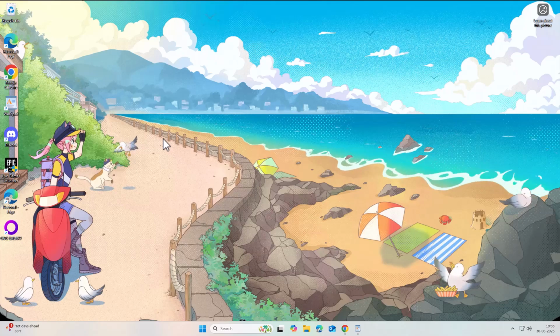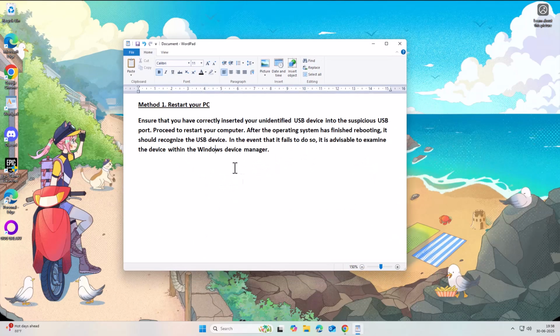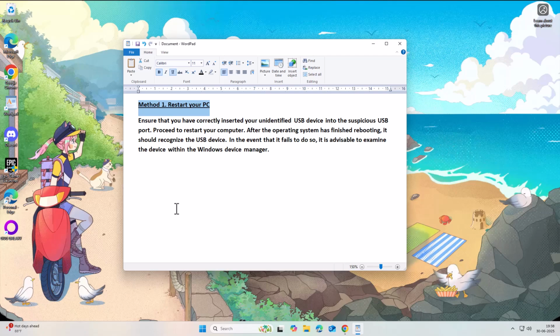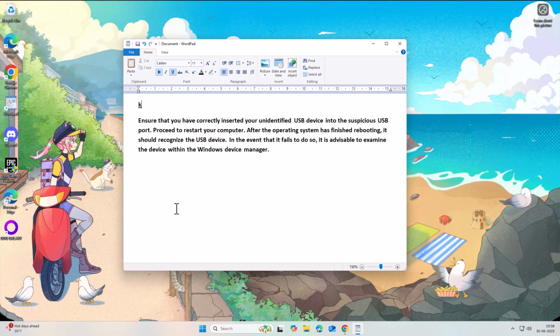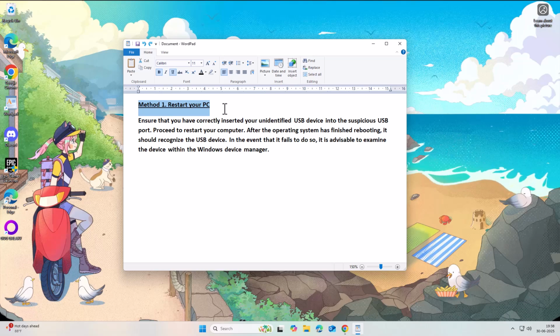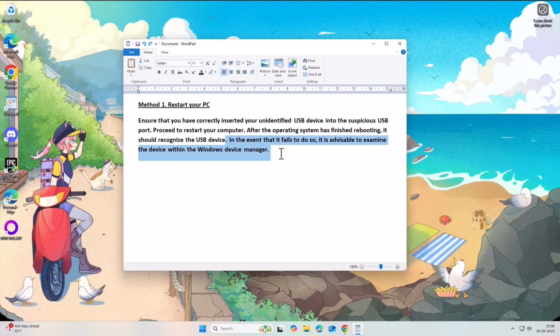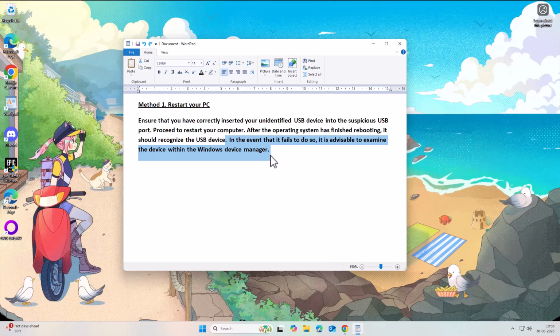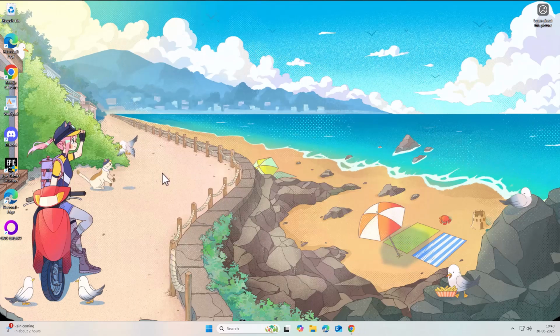Method 1. Restart your PC. Ensure that you have correctly inserted your unidentified USB device into the suspicious USB port. Proceed to restart your computer. After the operating system has finished rebooting, it should recognize the USB device. In the event that it fails to do so, it is advisable to examine the device within the Windows Device Manager. If that didn't work.